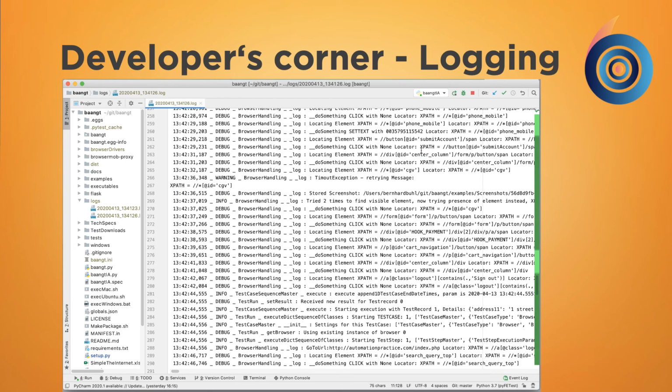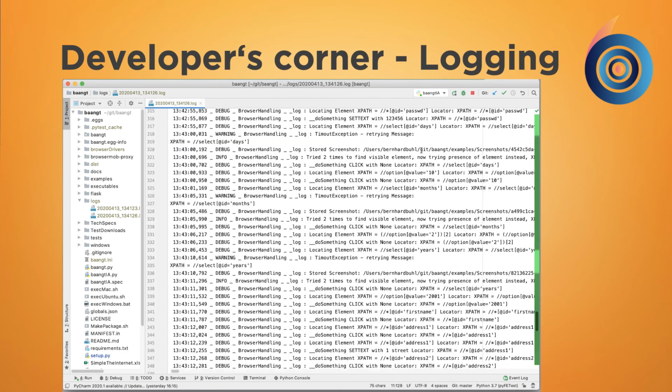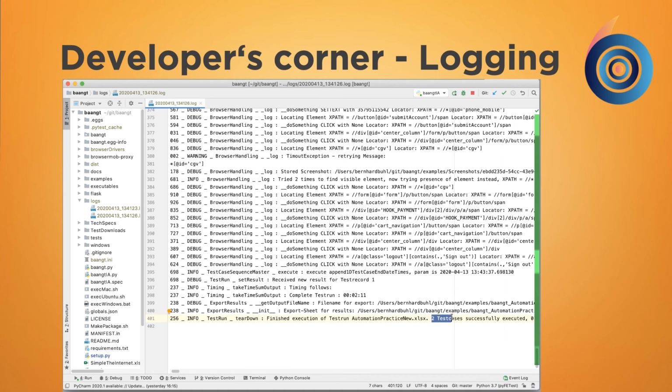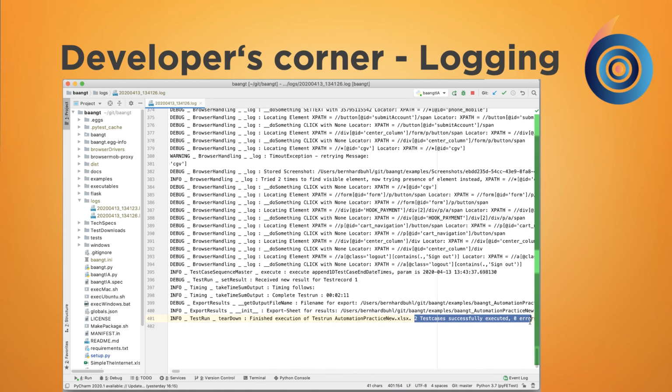As we scroll through the log, you can see there is plenty of messages that can be used to analyze whatever happened. In the end, there is an info message telling us that 2 test cases were successfully executed.